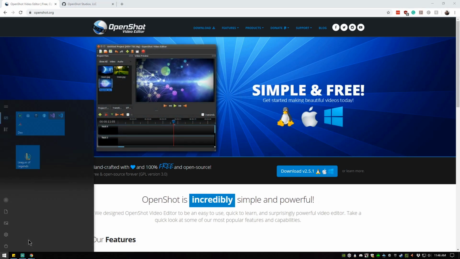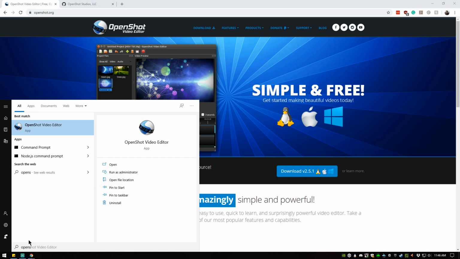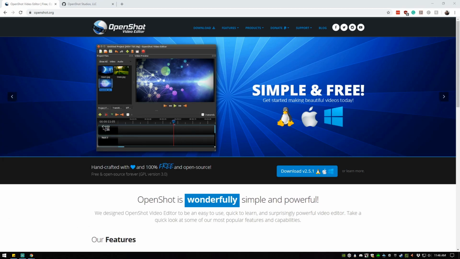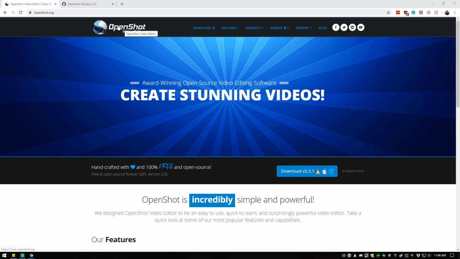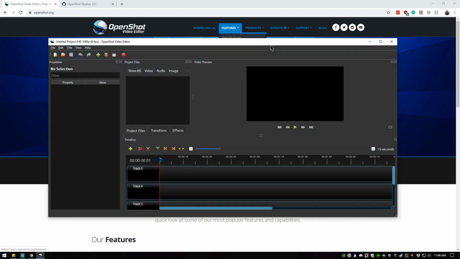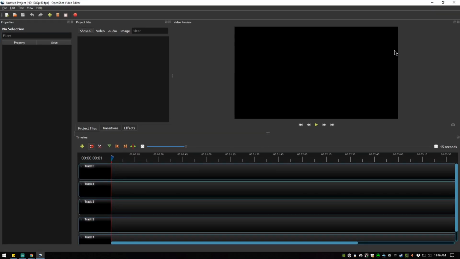Let me just search for it here. OpenShot. There we go. We're going to run it, and I'm just going to give you guys a bit of a rundown of what I found works great and what I found doesn't work hardly at all. So when you open it up, this is what you get. You get this interface. I'm using Windows here. If you're using Linux or Mac, your experience may vary. I can't really speak for its functionality on those, but I can speak for its functionality on Windows.